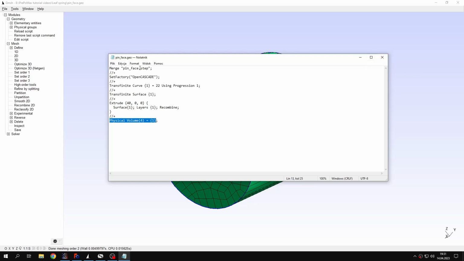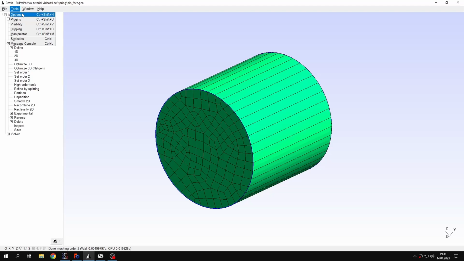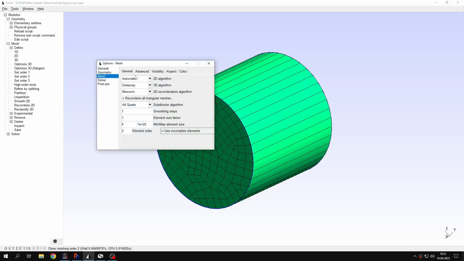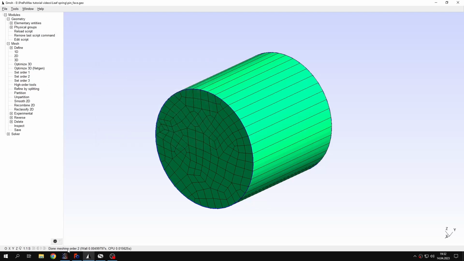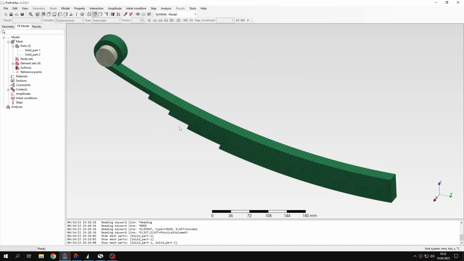But one thing that is not present in this geo file is settings of the mesher algorithm. So I will show you how you can define them. Basically, you need to change the 2D algorithm to automatic. Then you need to select or combine all triangular meshes and specify all quads here. Then second order, because we are using second order elements, and you also need to select use incomplete elements, because by default when you select second order and not this option, Gmsh will export elements with 27 nodes, and for CalculiX we need 20 nodes. So to get C3D20 elements, we need to select this option, and then you can export to the input file and import to PrePoMax. So that's how we can obtain this mesh.